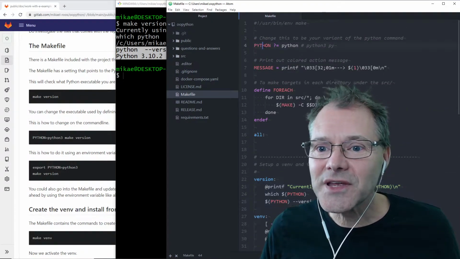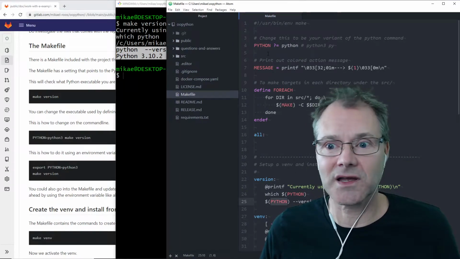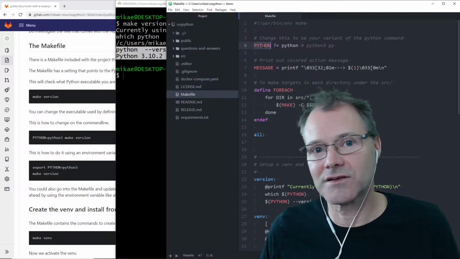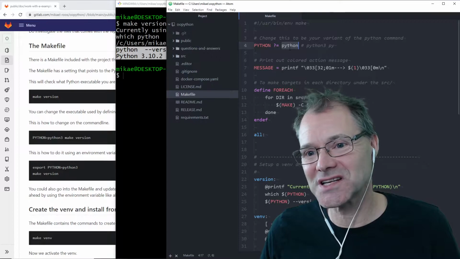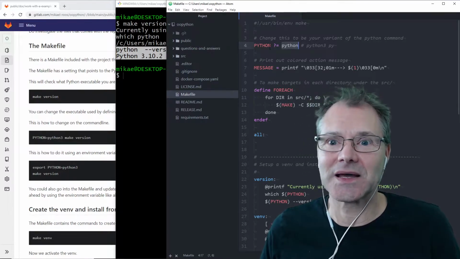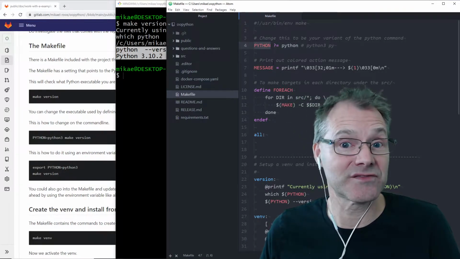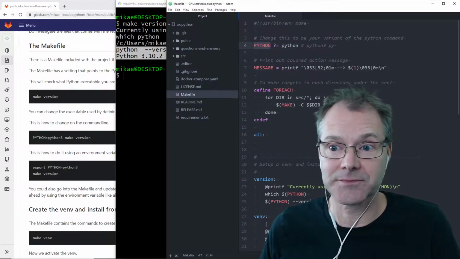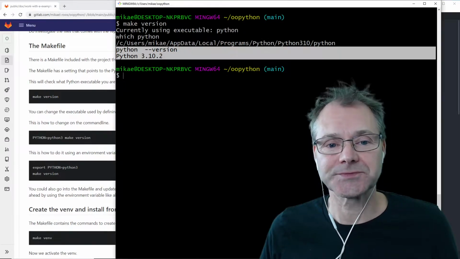But the thing is up here. I'm setting Python here in the makefile as a variable, and I'm using python as default. If I don't set it, I'm using python as default, and if this variable is defined outside of the makefile, then it will take another value. Let me show how that works.